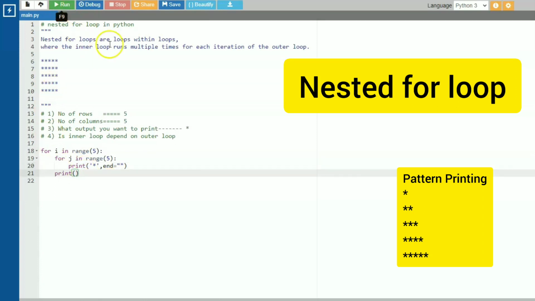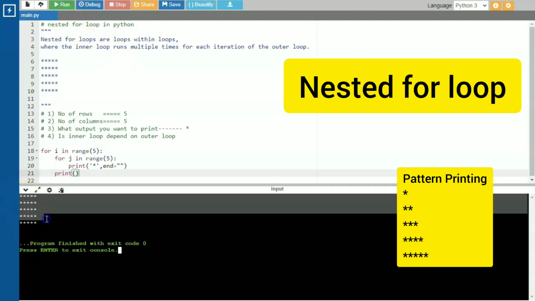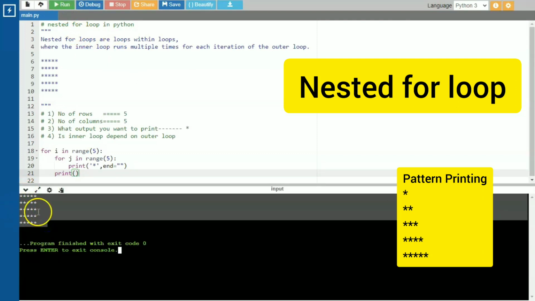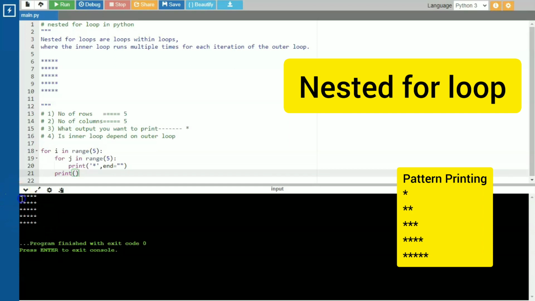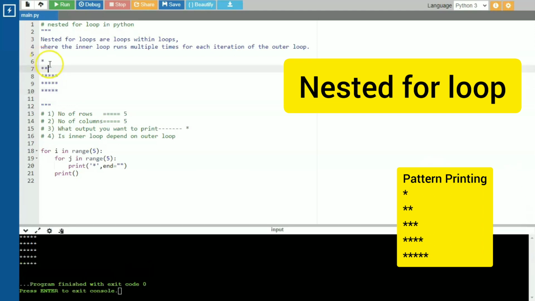Now we will just execute the code and check the output. So now you can check you are getting 5 stars, or we can say a 5 by 5 matrix of the stars. So this is a simple way to print this 5 by 5 matrix of stars. Now suppose I will make changes to this pattern and I will show you how your inner loop depends on your outer loop.